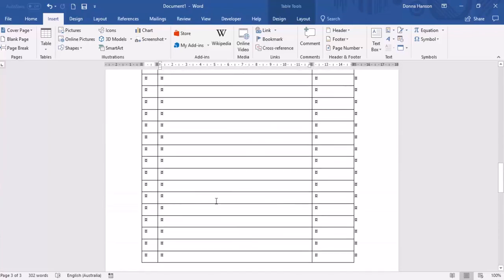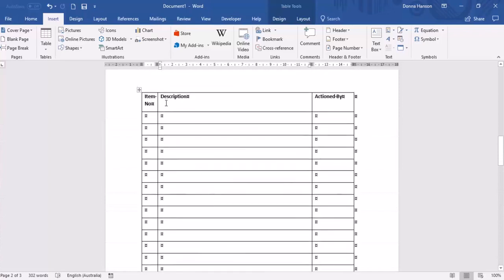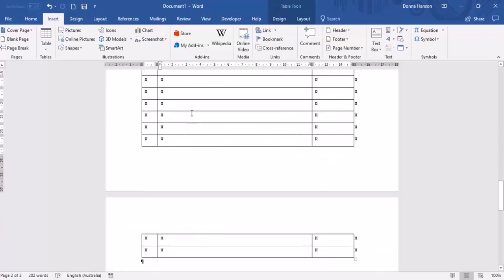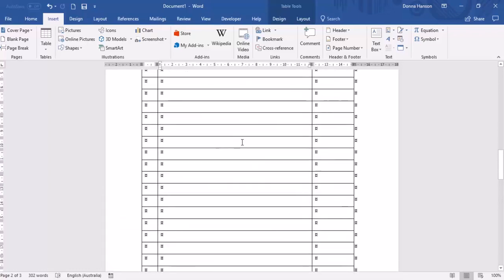And the most common thing I see people do is they copy and paste this first heading section and paste it down the bottom on the second page. But the problem with that is if I add something up here in this part of the table, it pushes everything down and my headings will be part way down the table, which makes it look unprofessional.